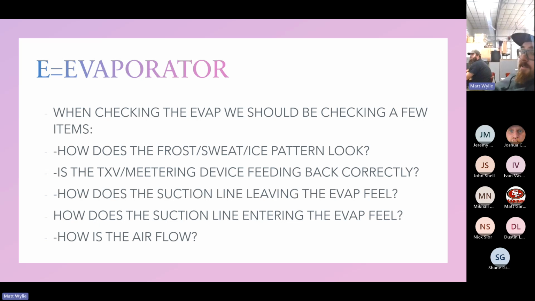How's the suction line leaving the evap feel? Is it covered in ice, or is it sweating? How's the line entering the evap feel? How's the airflow? Are the fans dirty? Coil dirty? Fan blades dirty?